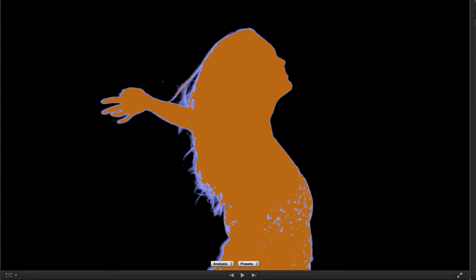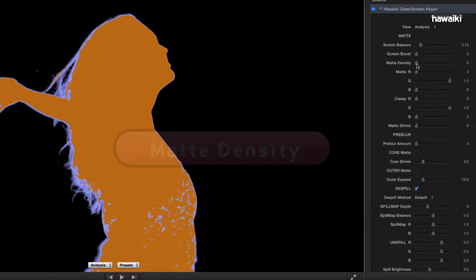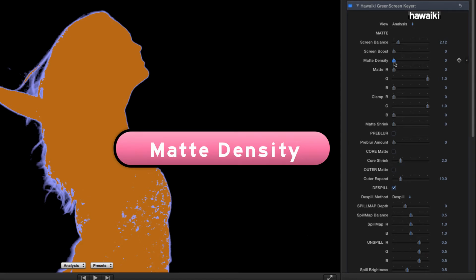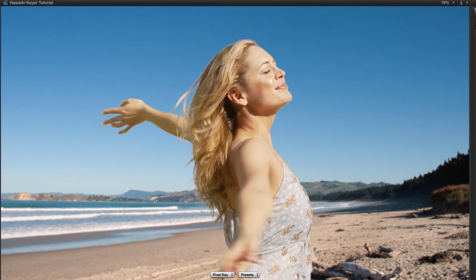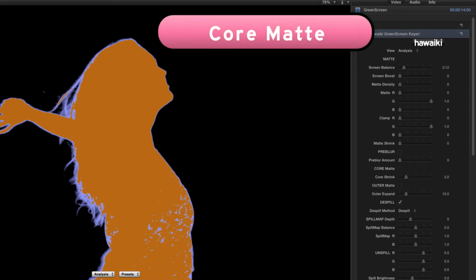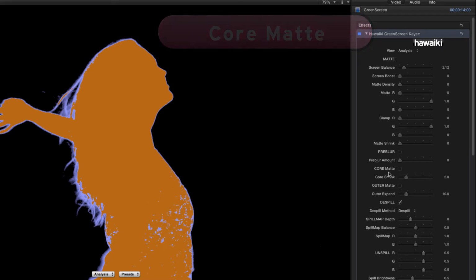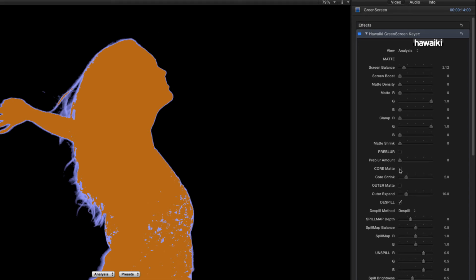The great thing about Hawaki Keyer is that there are many different ways you can achieve this. The easiest way is to use the matte density control. So let's just advance that until we get a nice solid result. And I'll switch to the final key view to see the final composite. That looks great and we could leave it at that, but I'd like to show you how we could use some of the other tools to get an even better matte. Let me just point out the Core Matte option, which is ideal for taking care of troublesome foreground areas that just won't go solid. I'll enable the matte and the problems go away just like that.